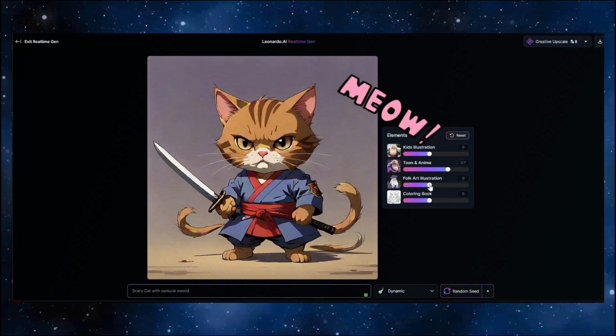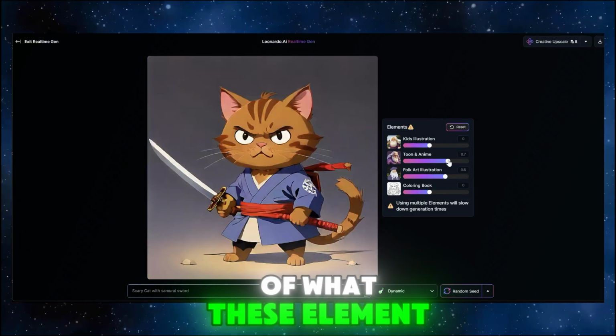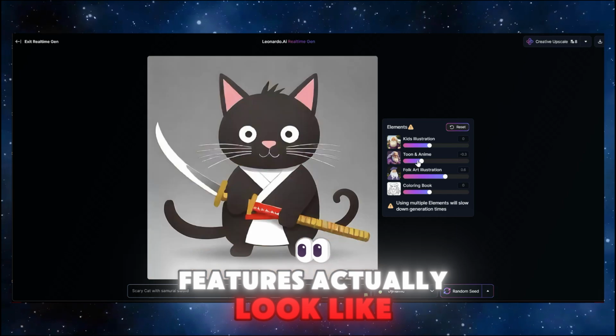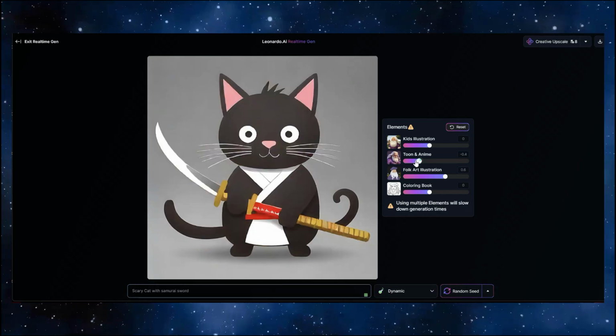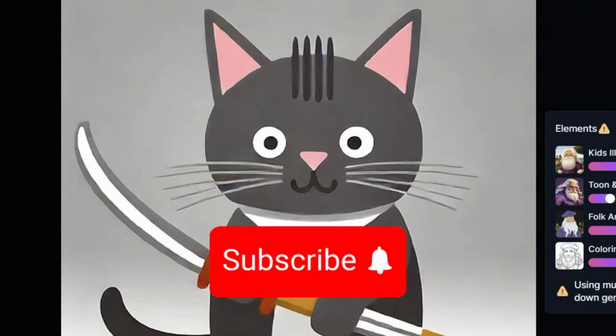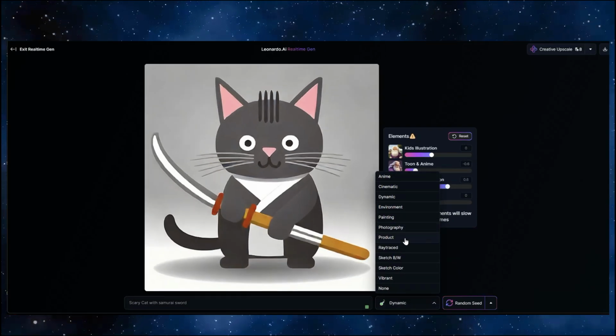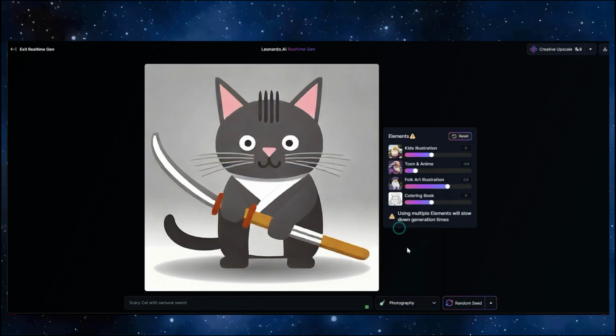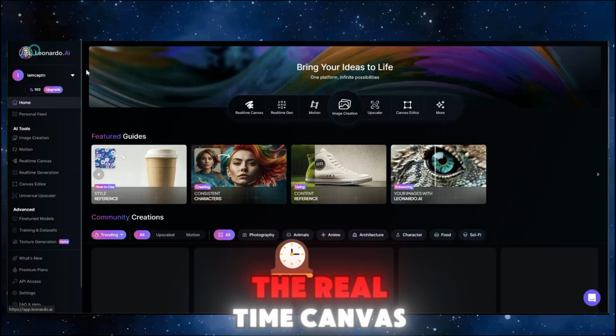And this gives you a really good idea of what these element features actually look like and what it looks like when you start going into the negative values for these. This is a really cool feature for getting a quick idea around some of the settings along with the elements quickly. The other feature is the Realtime Canvas.